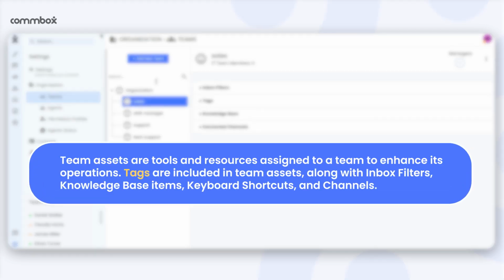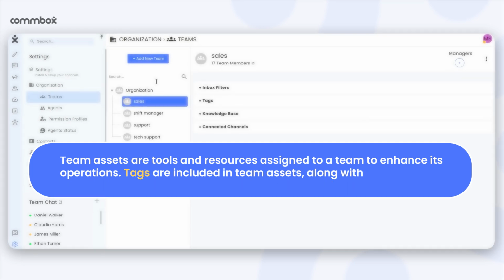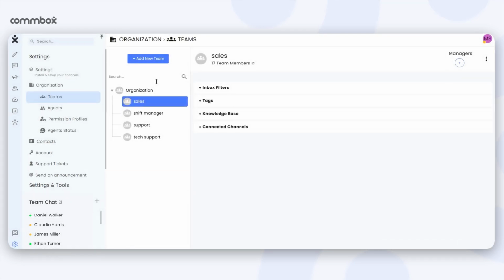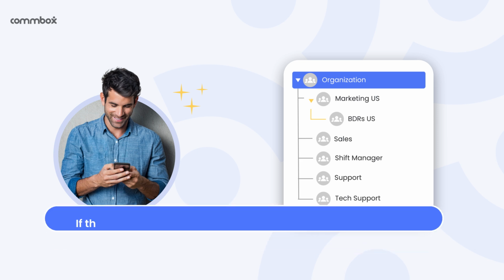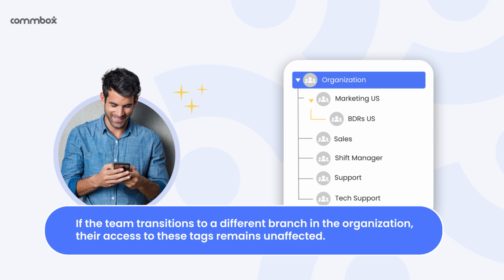Team assets are tools and resources assigned to a team to enhance its operations. Tags are included in team assets, along with inbox filters, knowledge base items, keyboard shortcuts, and channels. Teams can inherit assets from higher-level teams and automatically receive updates to those assets. For example, when a team manager creates tags, they can assign ownership of these tags to their team or a team lower in the hierarchy. If the team transitions to a different branch in the organization, their access to these tags remains unaffected.